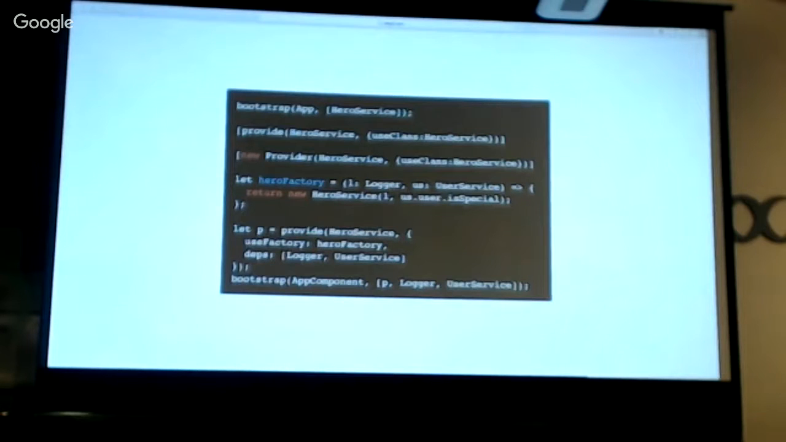If I want to do a factory function, I have to create my factory function, and then my provider, then I would pass in the type that it's going to return, which is hero service. I'm creating a hero service, passing a logger, and a service where I grab a variable off of. And then I also need to pass in the dependencies that need to get passed into that factory. And then I can pass in that provider in that way.